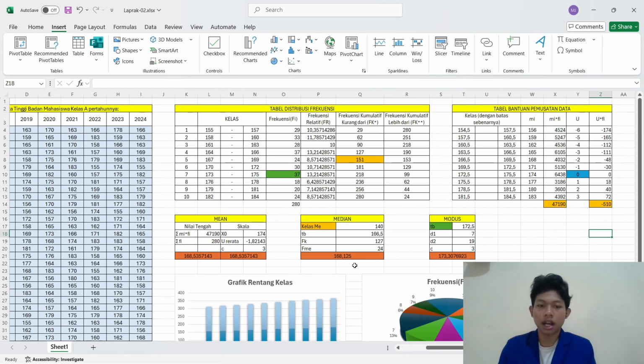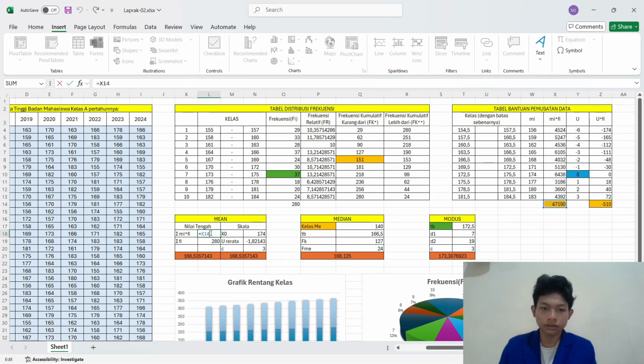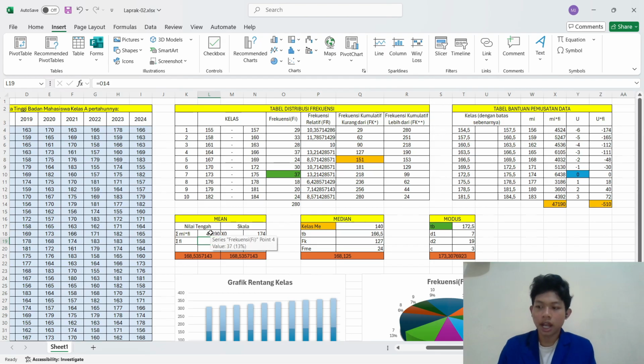Next, I calculate the mean. To find the mean average of the group data, I multiplied each midpoint by its corresponding frequency. Then I summed all the frequency multiplied midpoint values. Finally, I divided that total by the sum of all frequencies.